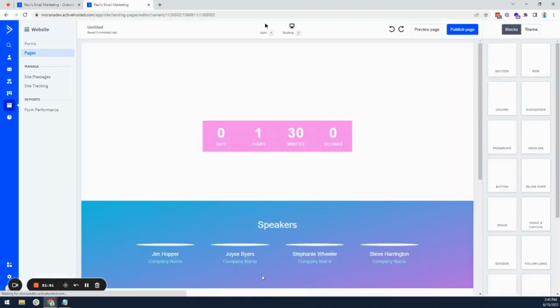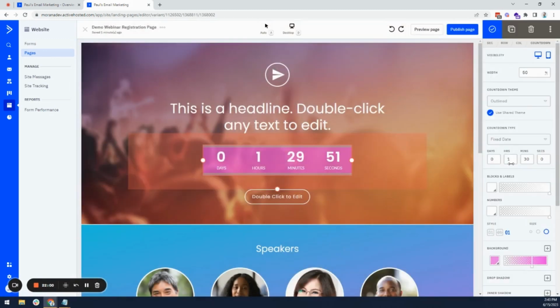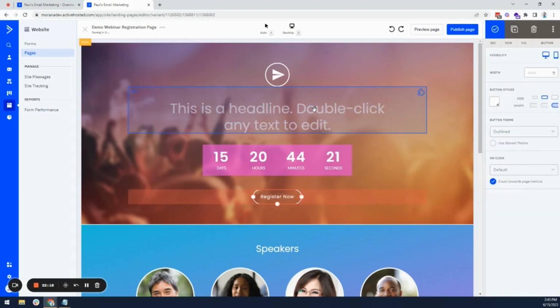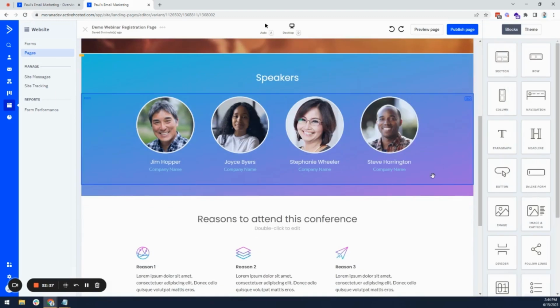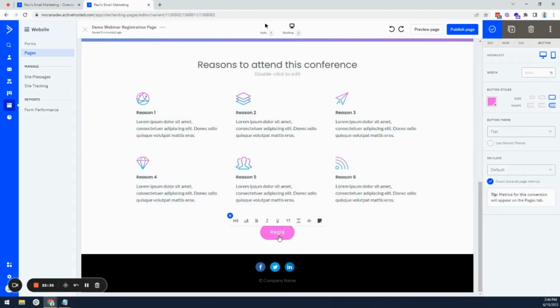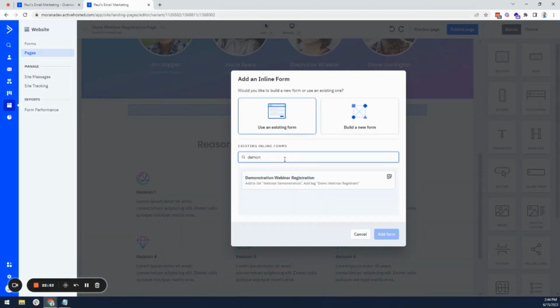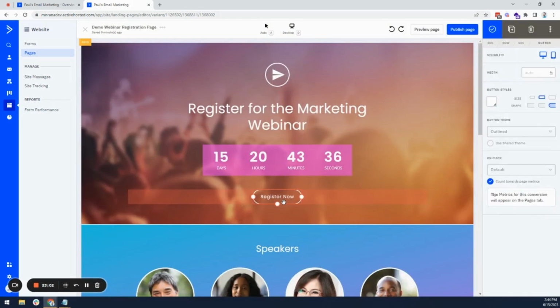So I'm going to use a stock page from ActiveCampaign. This one includes a countdown timer, which you can set to your webinar's date. And I'm just doing some light customization here on the page for demonstration purposes. There are 2 calls to action. Both of them are going to lead to the form that we created at the beginning of this video.